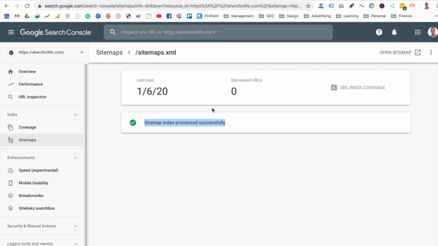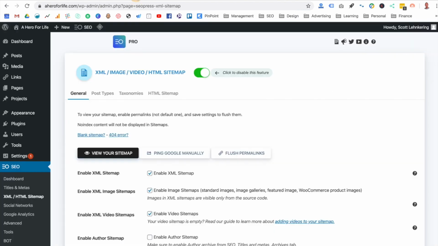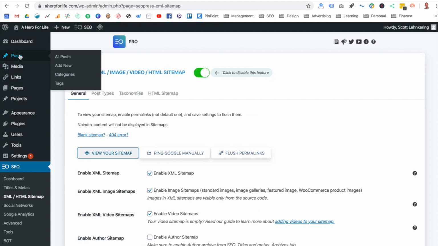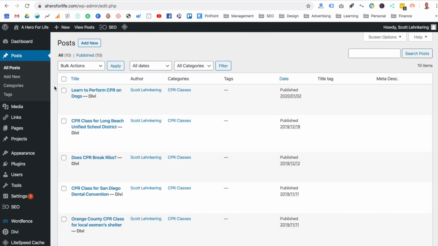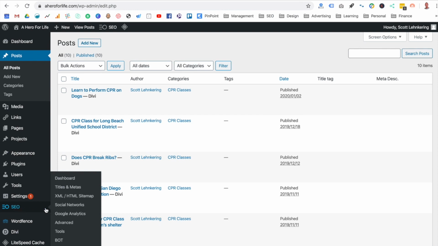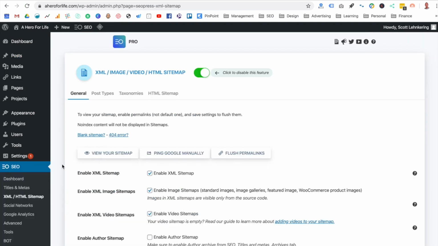Moving forward, what you want to do within your WordPress dashboard, whenever you make changes, let's say we're going to go add a new post, right? I just added this post a few days ago for this client, learn to perform CPR on dogs. Now, when I did that, I completed the post, made it live, and what I did is then I went to SEO Press here in the menu, went to XML sitemap, this same menu, and then I pinged Google manually. And what that does, click that button. I've already done it, so I'm not going to do it again.